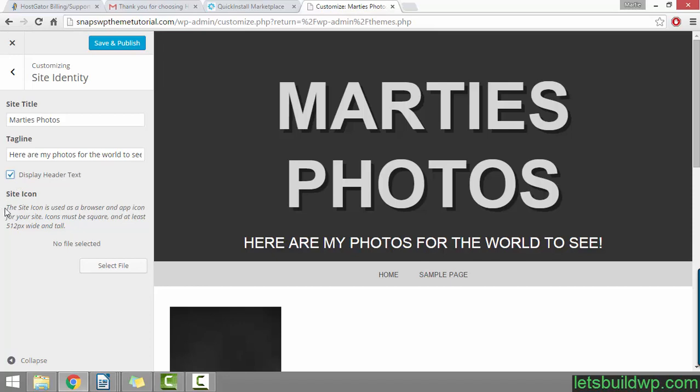Then underneath where it says Site Icon, this is what's known as a favicon, and it's literally this little icon that appears beside your website name at the top. So if you've got a few websites open in your browser, you'll see here, like there is the HostGator icon at the top, then there's the Gmail one, then for the quick install page, and then ours is left blank because we don't have one.